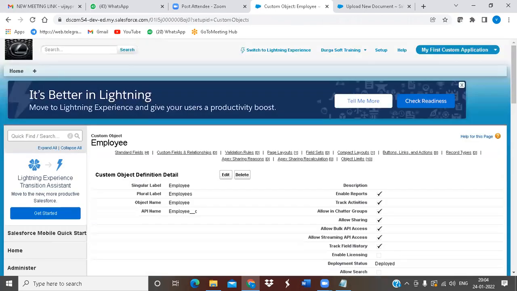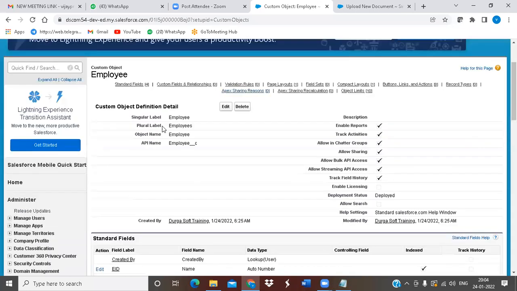We created one SObject with the name Employee. Of course, it is a custom SObject. We got the employee detail page. In this detail page, we can see singular name, plural name, object name, and API name. What is the singular name here? Employee. What is the plural name? Employees. Object name, Employee. API name, employee double underscore c.